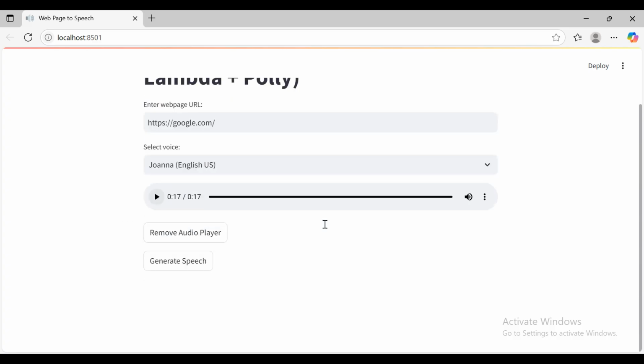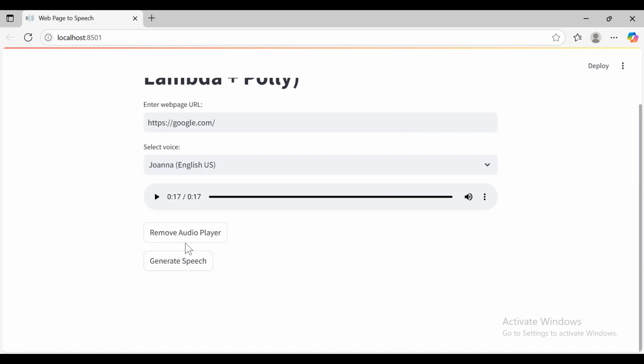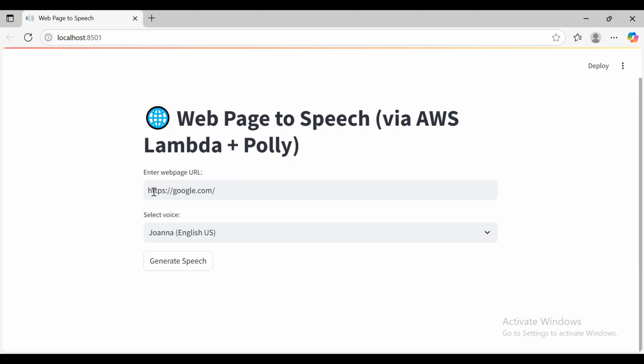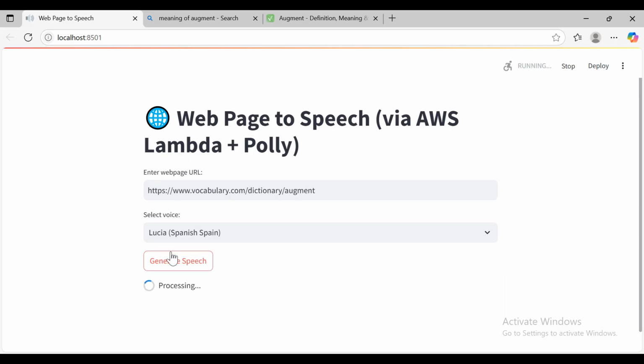Okay, that's a lot and it's not very clear. You can download it, then we can remove it. So let's try out another website. You can select another language, then we click on generate.